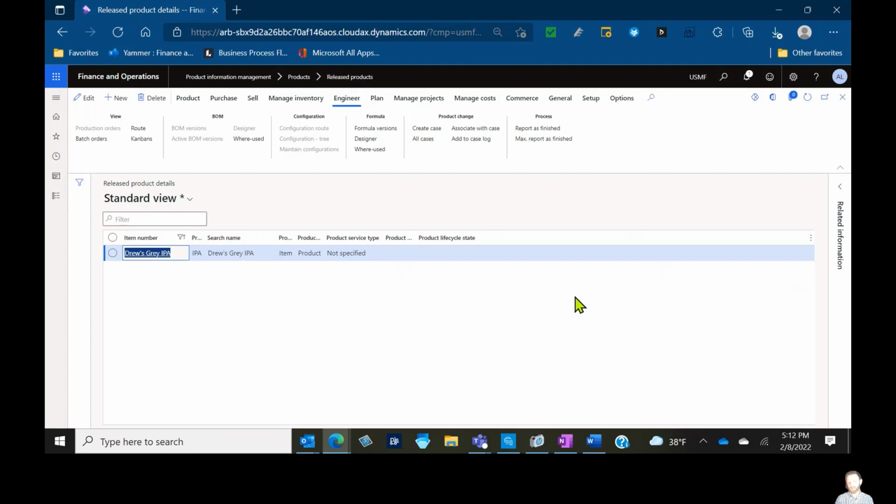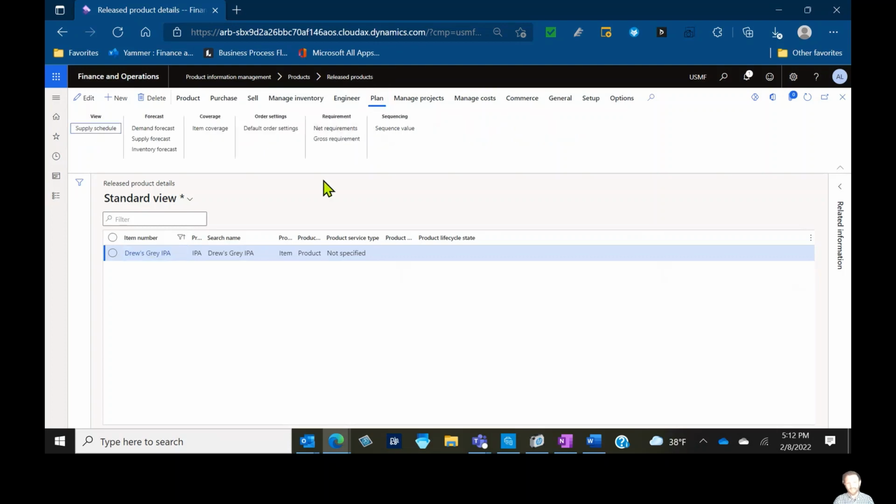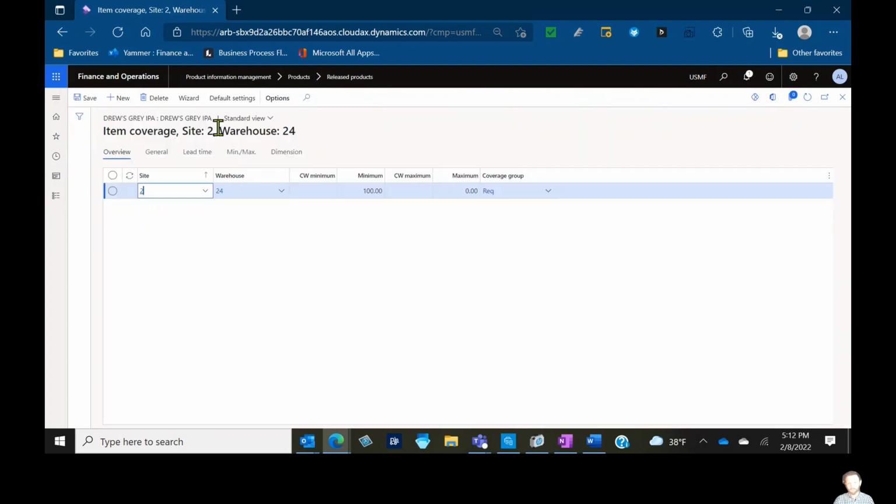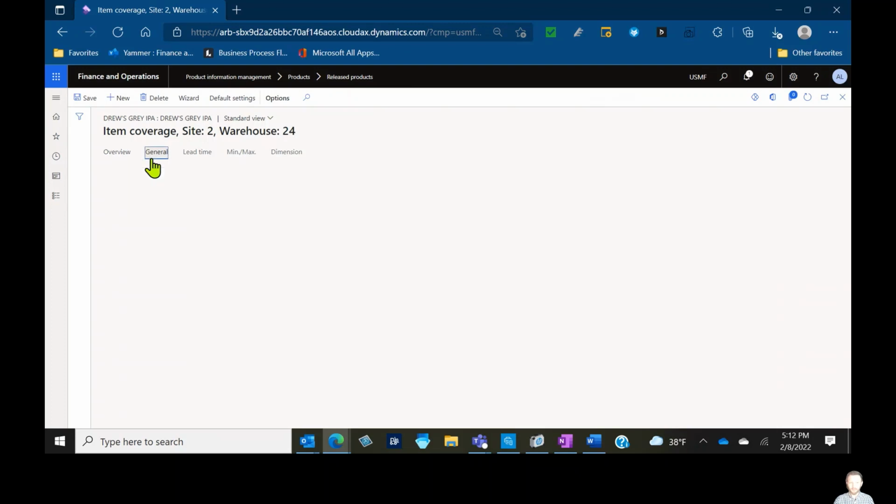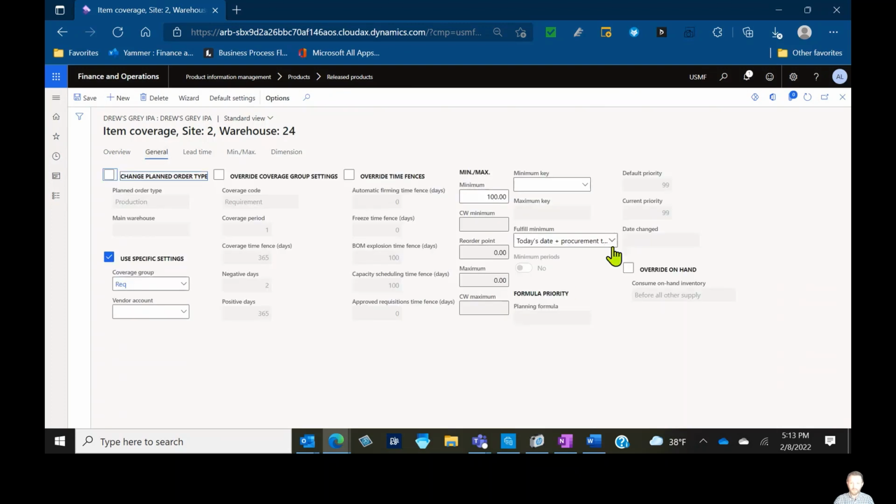So we've covered two things so far. One, what does that minimum inventory level or safety stock actually mean? And two, what is the basis for that date? And I showed fulfill minimum by today's date, as early as possible, and by today's date plus procurement time. But if we go back to item coverage, we click on our general tab and click that fulfill minimum, you can see there's two other options. There's first issue and coverage time fence.